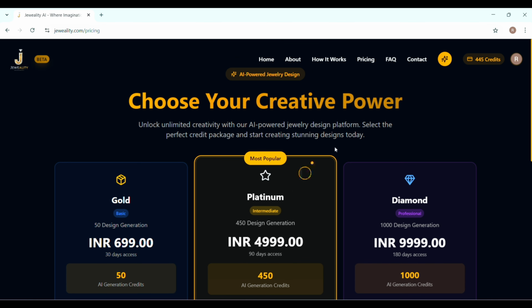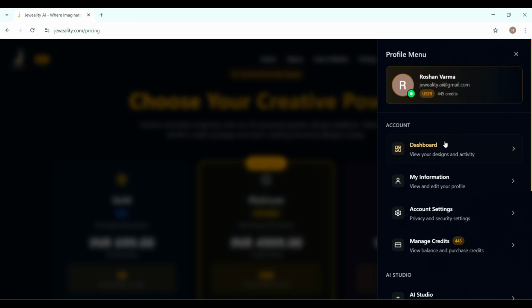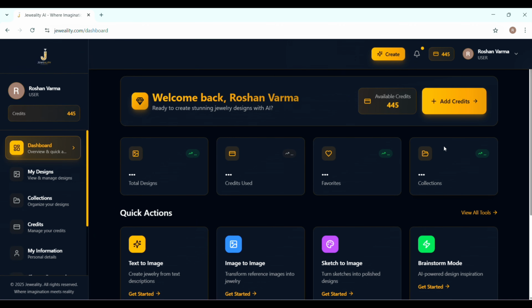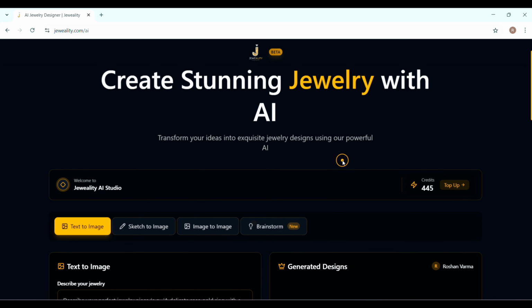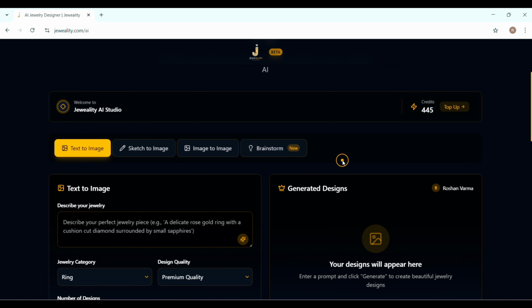To begin, click on your profile icon at the top to open your dashboard, where you can check your credit balance. From there, you can click on the Create button at the top. Then you will come to our AI page, where you can access all the tools. Now, select Sketch to Image.